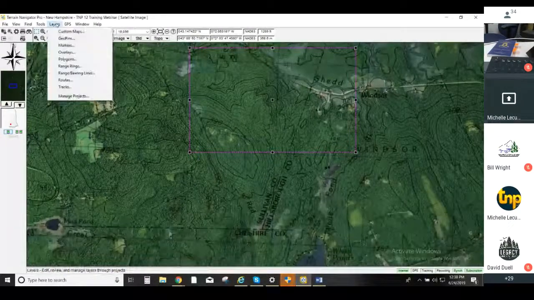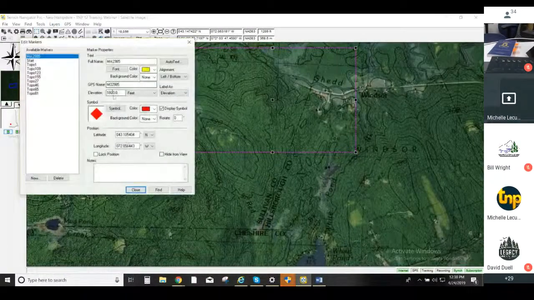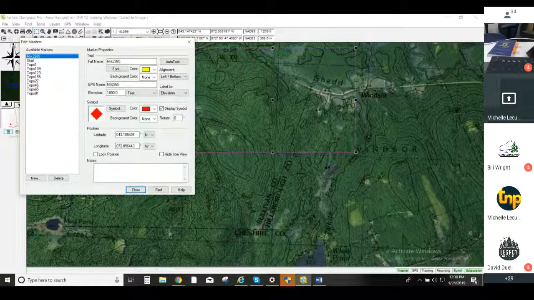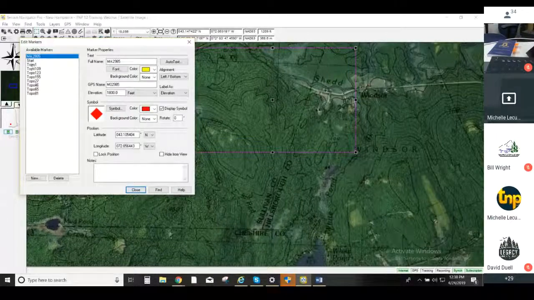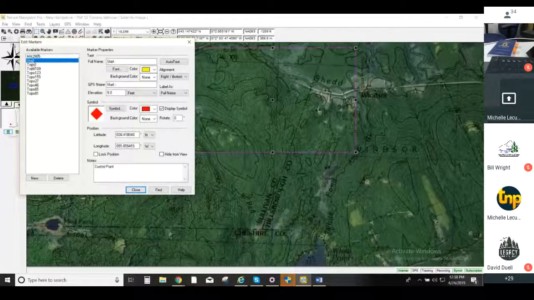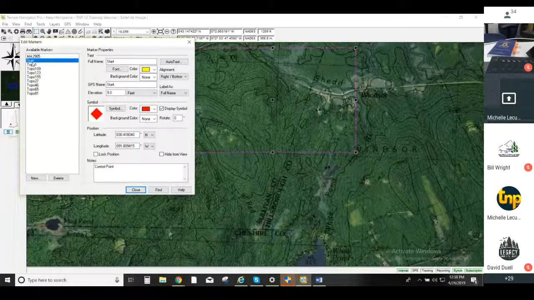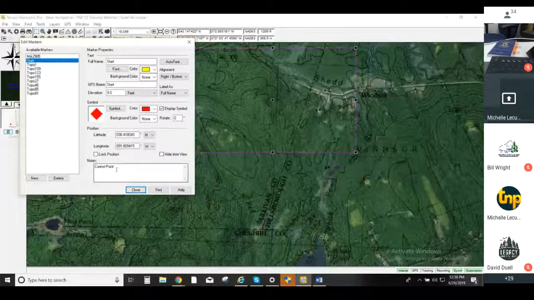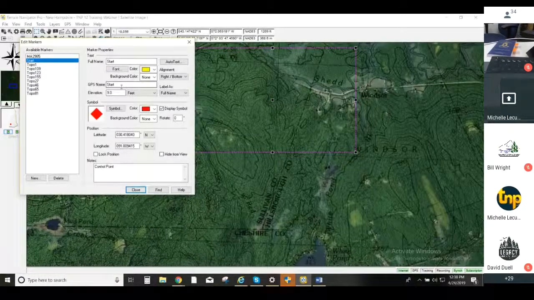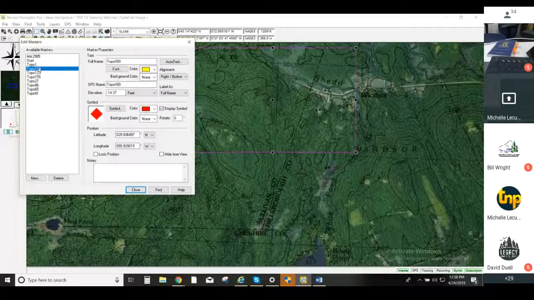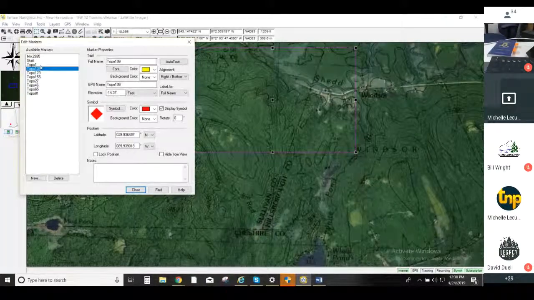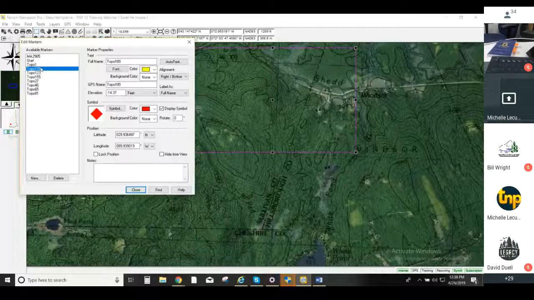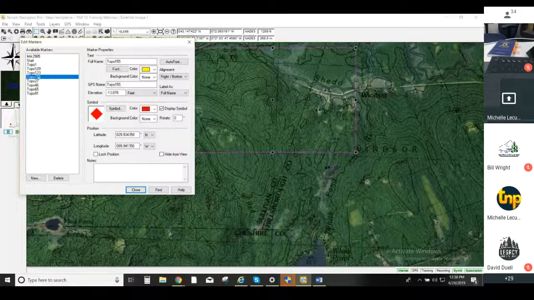I'm going to then go to the Layers menu. I am going to go to my markers. And you'll see my markers have been added. Now, let's say that I do want to go to the start marker. So I clicked on start. You'll see it's the control point. Here's the GPS name, the full text name, latitude, longitude. I can select another one, let's say Topo 109, and so forth. So I can choose any of these.